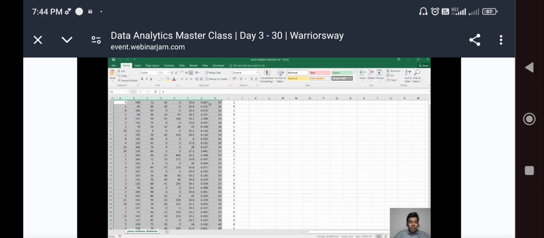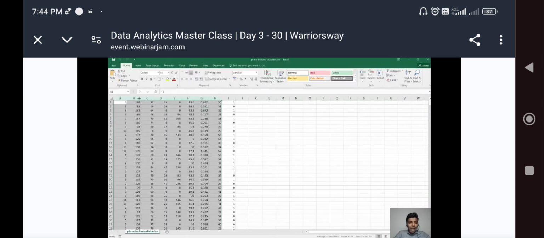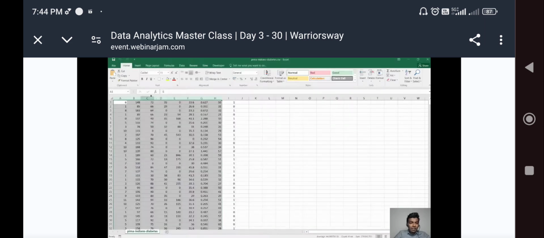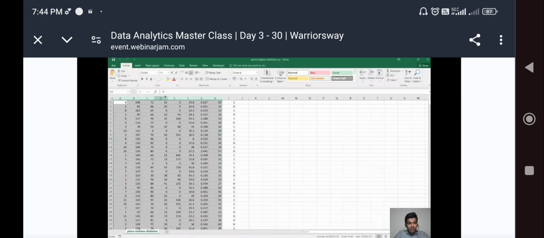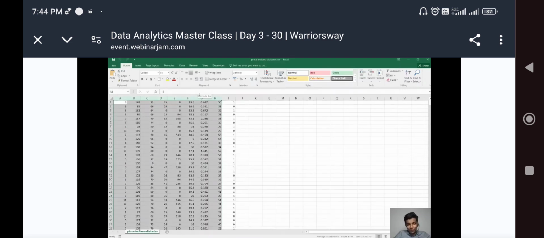Each and every column represents a certain state. For example, the first column represents the number of pregnancies, the second column represents plasma glucose concentration, the third column represents diastolic blood pressure, and the fourth column represents triceps skin fold thickness. Likewise, each column represents certain data. We are not medical students, so we are not going to bother about it.